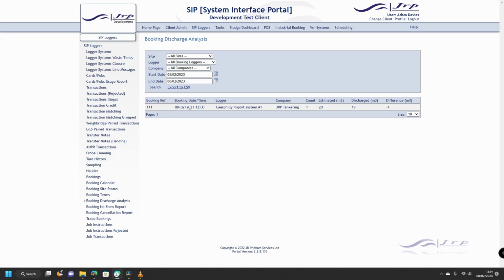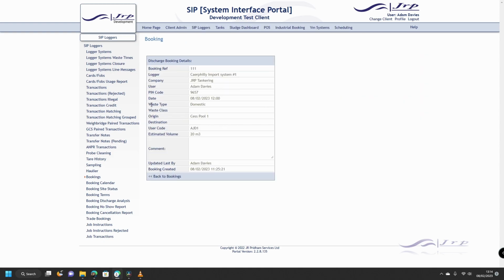The results show the reference number of the booking, the time and date the booking was made for, which logger and the company. Count indicates how many transactions were made against this booking. There may be more than one due to difficulties during discharge, such as pump failure or hose issues that would mean the user would need to log back onto the SIP logger to complete the transaction. You can then see here the estimated and actual discharge volumes and the difference. This can be used to identify users who are consistently over or underestimating the volume to be discharged. To see more information about the booking, click on the booking reference number.